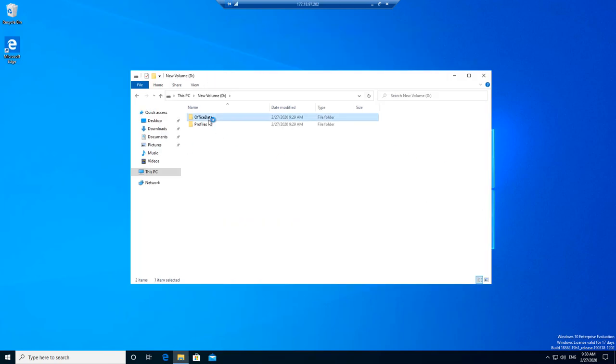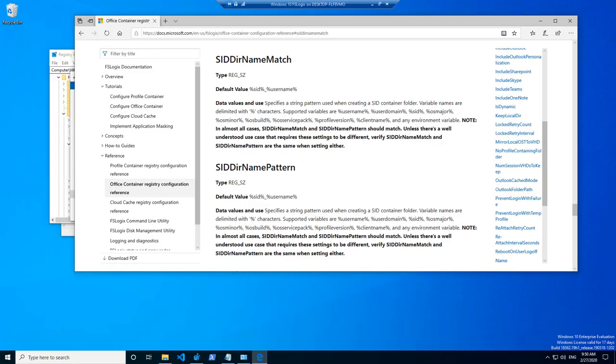Now we're logged on with our test user, and we can see that we have reversed the previous behavior, and it's now username underscore SID. Still a globally unique folder name, but now you can sort based on the username and find the user's data that you need to find. The next settings we're going to look at are SIDDirNameMatch and SIDDirNamePattern. Pretty much these should always be configured together, and they should never be configured with the FlipFlop profile name setting.